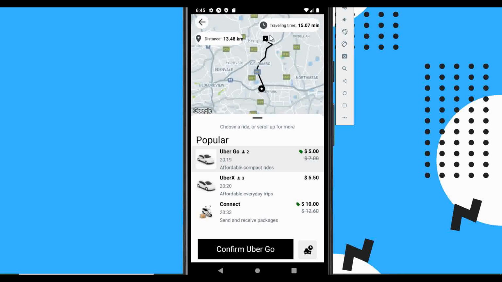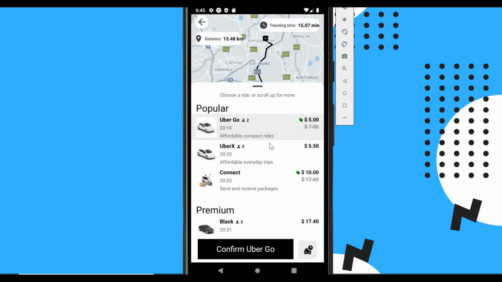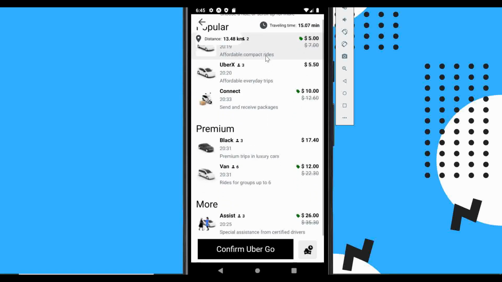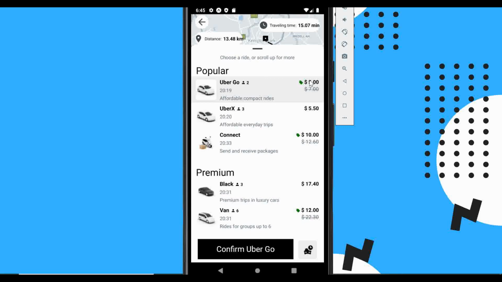It will load the map, showing you the path, the direction which will be taken by the driver to drop you where you're going, and it will also give you the travel time as well as the distance. So this is the distance from where you are to where you're going, and this is the travel time from where you are to where you're going. And it also even calculates the prices for the different types of Ubers that you want to take. For example, if you want to take Uber Go, it gives you that price. It calculates everything. The calculations and everything are done in the back end.